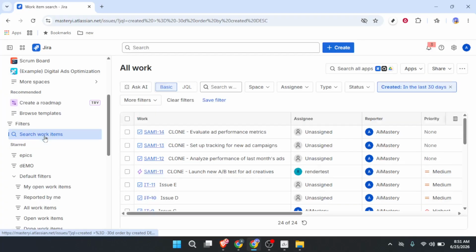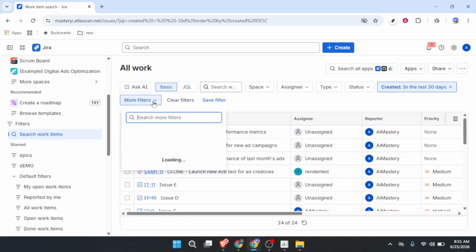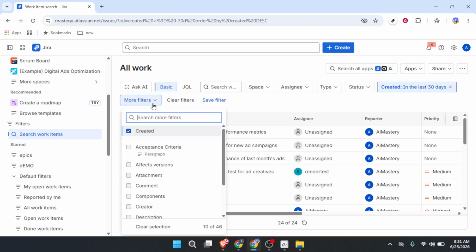At the top of the search area, you will see a button that says More Filters. Click on it. This expands the filter options and gives you access to all the different field types you can search by. This is the key to building a precise filter.